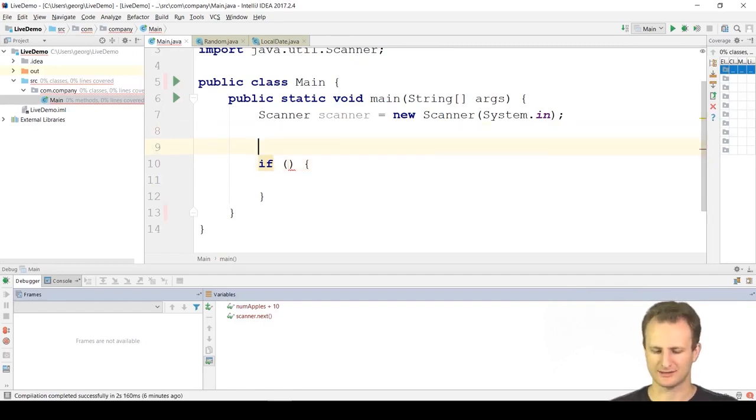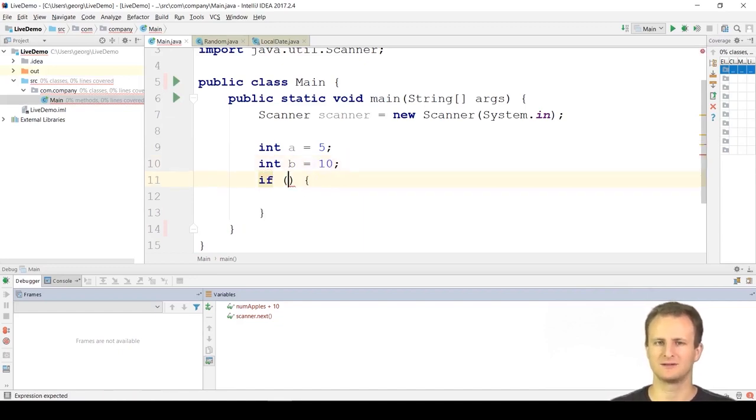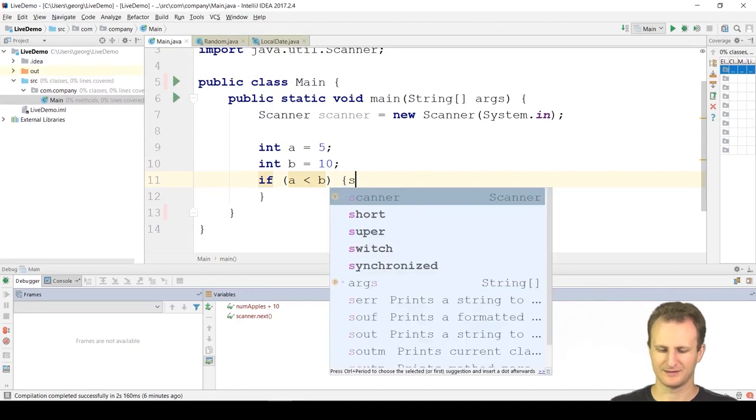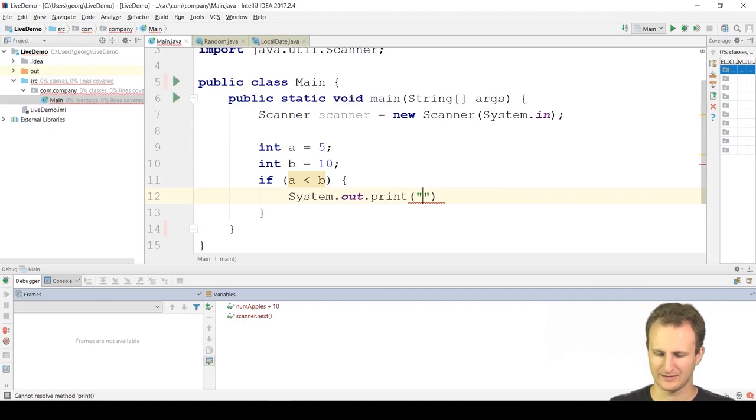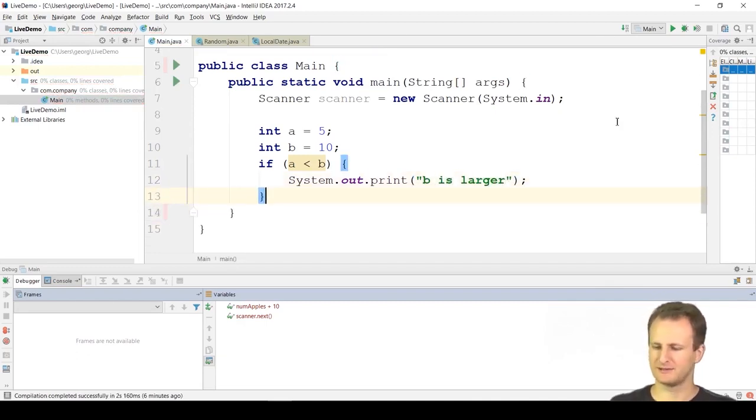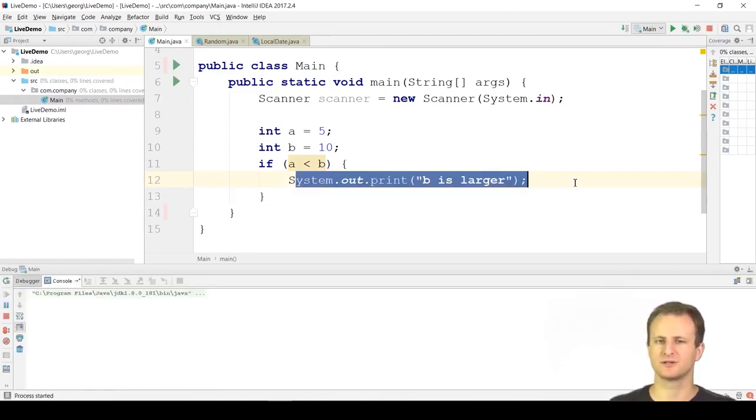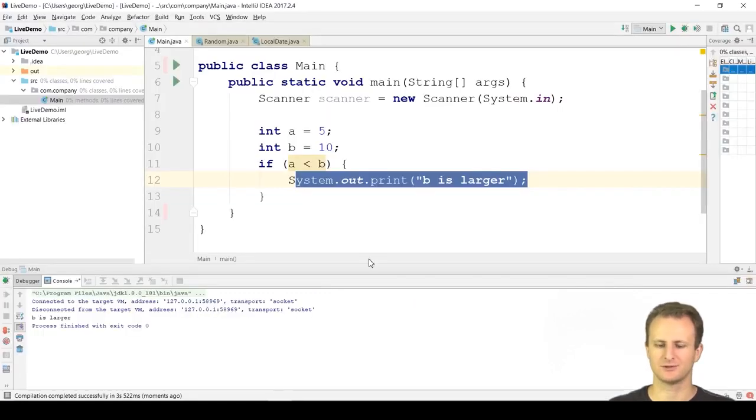So if you want to check something, for example, let's say you have two numbers, the number A, which is, let's say, 5, and the number B, which is, let's say, 10, like we had in the slides a bit back. If you say if A less than B, then System.out.print "B is larger". What will happen if we execute this code? We will see that the output "B is larger" is printed on the console. Okay, so now we have that on the console.